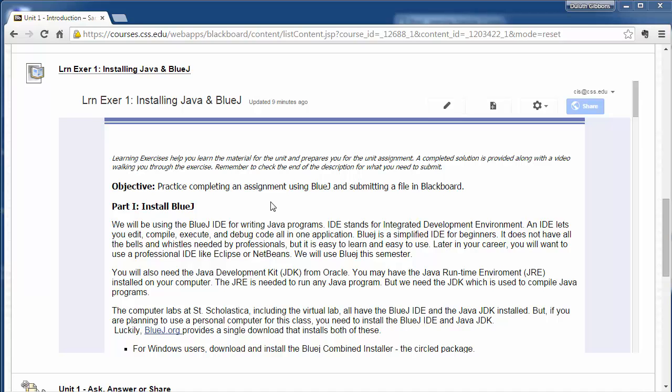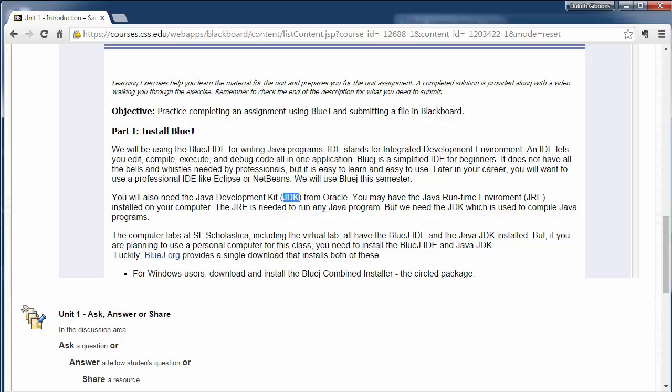You may be running some Java programs already, but you're probably using what is called the Java Runtime Environment, or JRE. So you will need to install this JDK in most cases, unless you've been developing Java programs on the side. Now, if you're in the computer labs at Scholastica or using the virtual labs, this is already installed. But I assume most of you will be using a personal computer or some other computer for some of the coursework, in which case you want to go through and install BlueJ. If not, it's good to just watch and see how to install BlueJ and how to set this up.